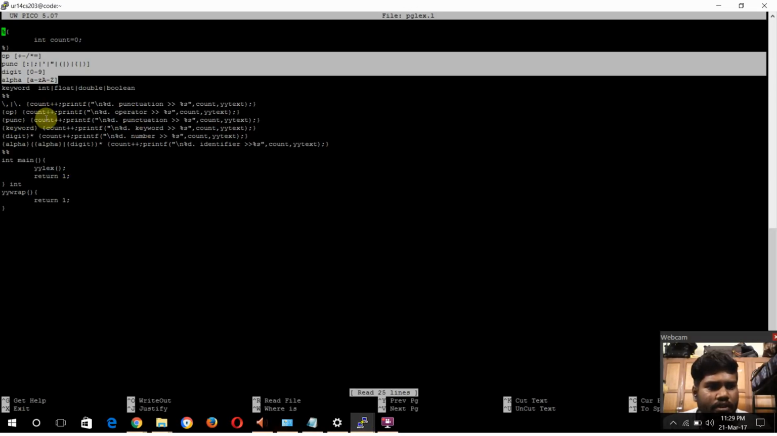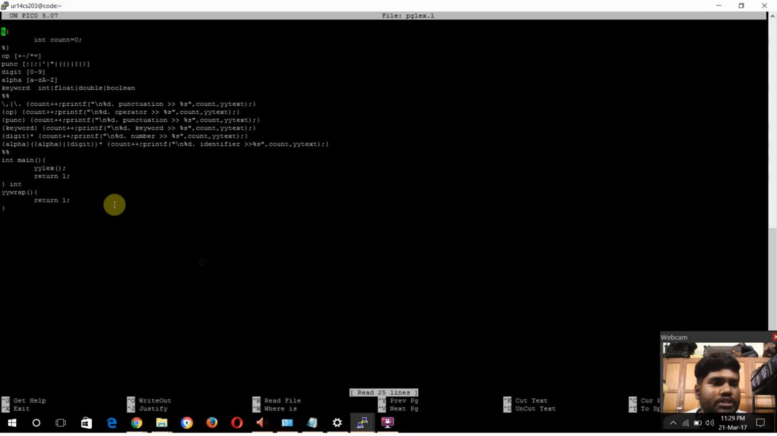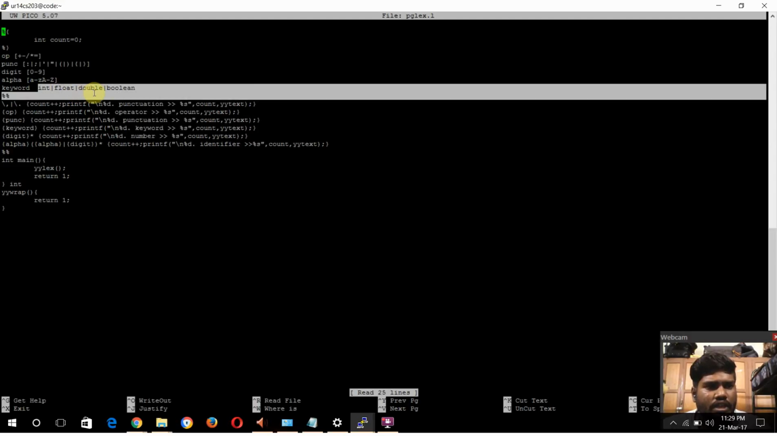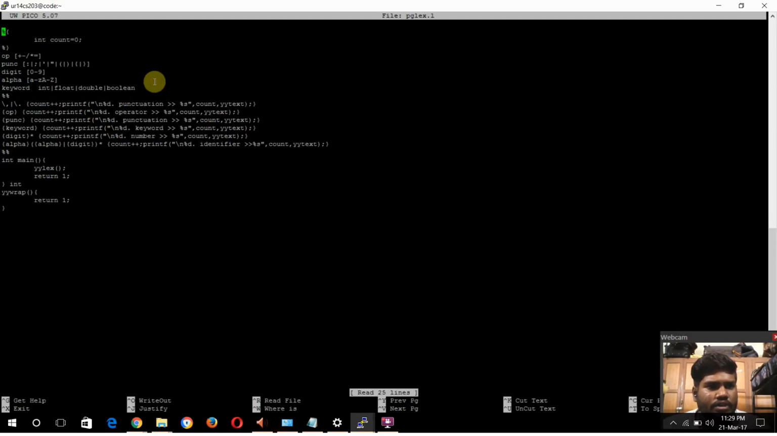That's checking whether the operators match, comparing them with the text. We have operators such as plus, minus, division and multiplication, then the punctuators: semicolon, colon, parenthesis, quotations and so on. Then the digits from 0 to 9, then alpha from A to Z. Then the keywords, like int, float, double, and boolean.